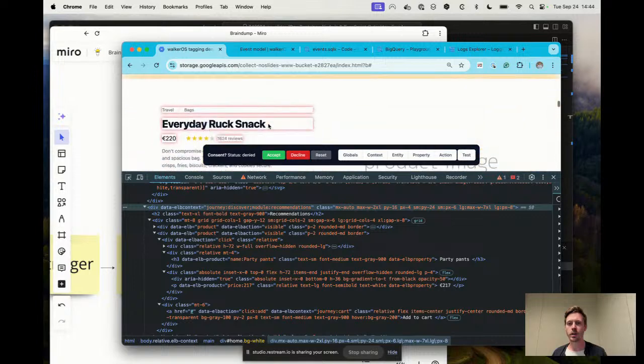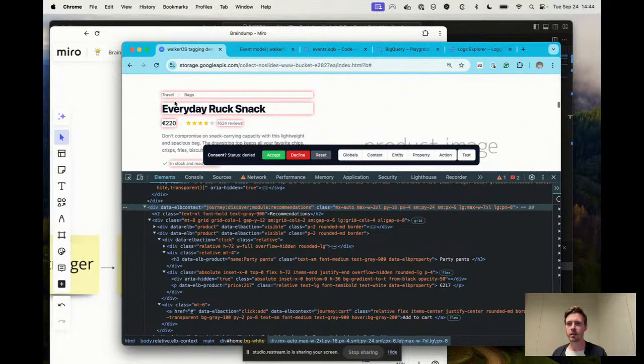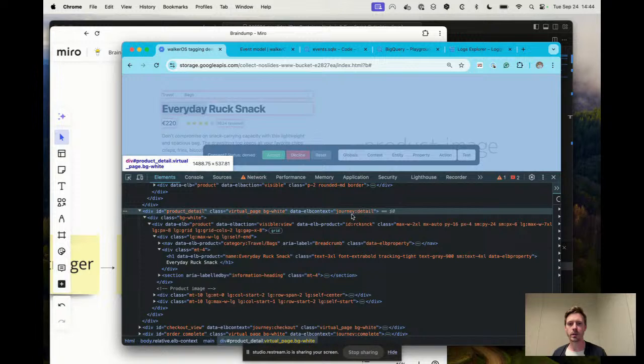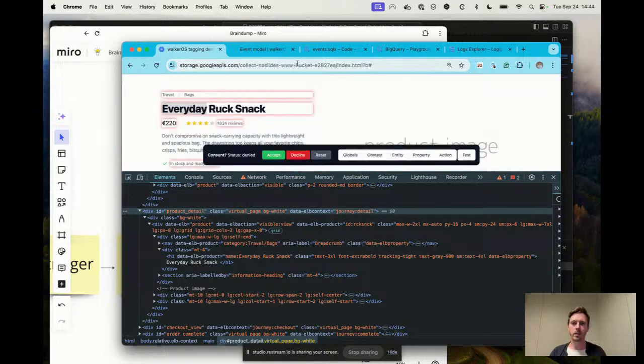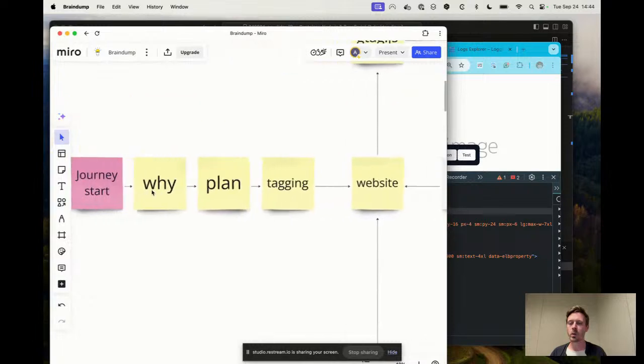If we go further and go to a detail page on our site, we might see that there's also an event from the product we're seeing, but this time it should have the journey detail stage. So what I like to think about when stepping back and asking companies why they want to measure something is the planning, and then start the tagging.